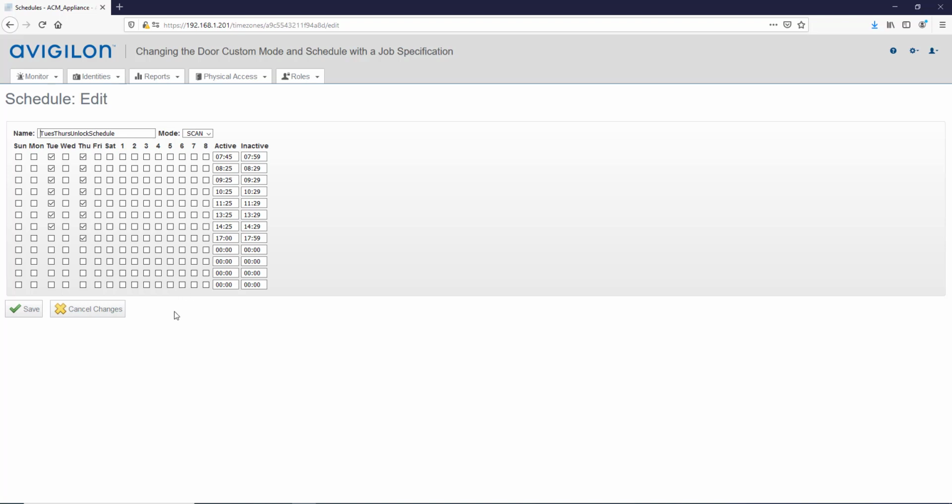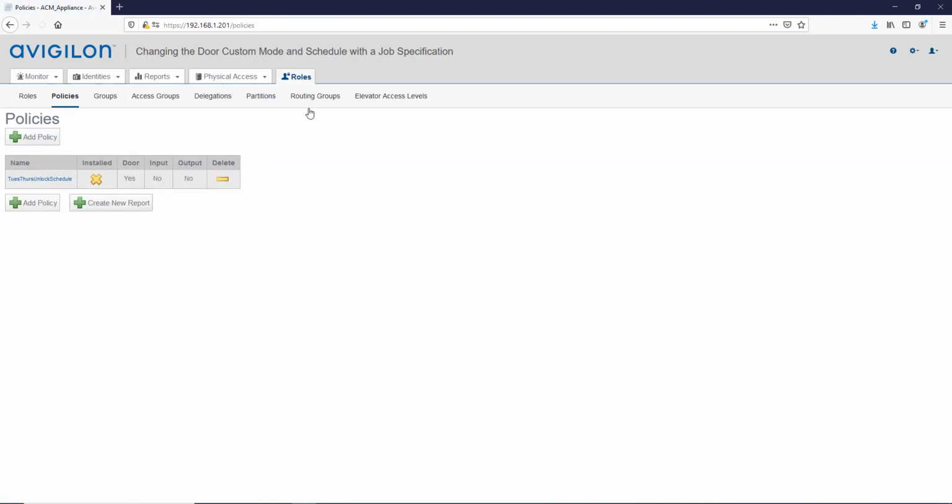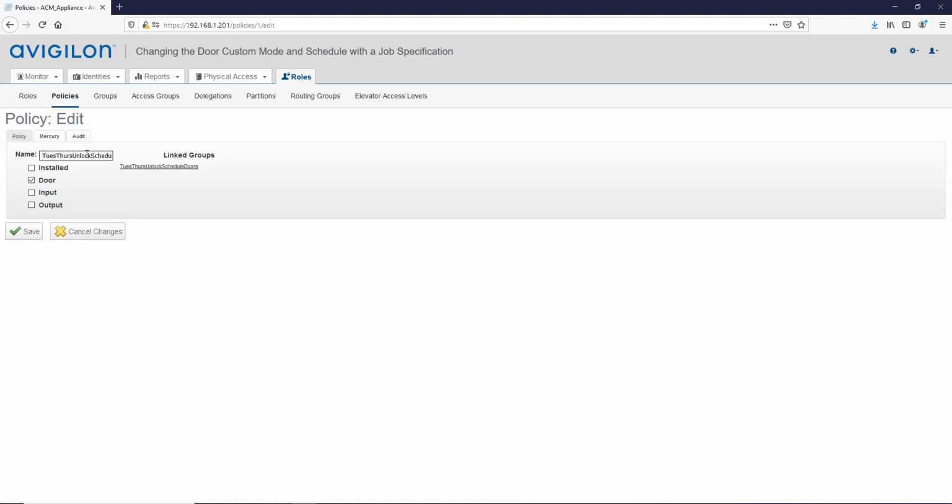Now we need to set up a way to apply this schedule to the door. So what we're going to do is use a policy to do that. I'm going to go to Roles and down to Policies, and I've already created the policy here, but let's walk through how to set that up. You'll add a new policy, give it a name, and then select Door. When you save this, you'll have this Mercury tab that appears.